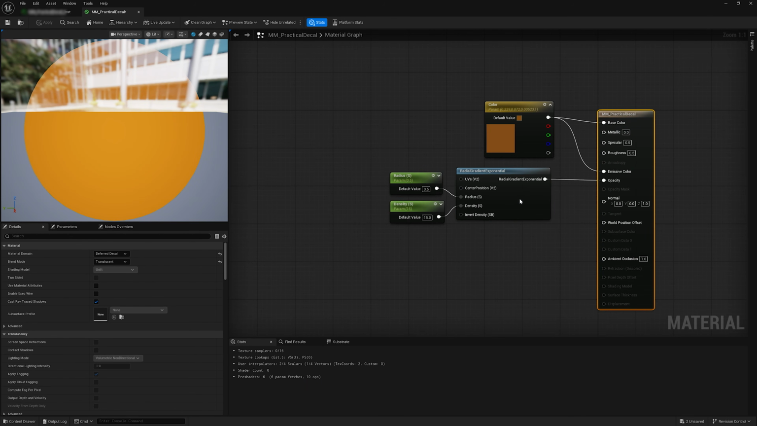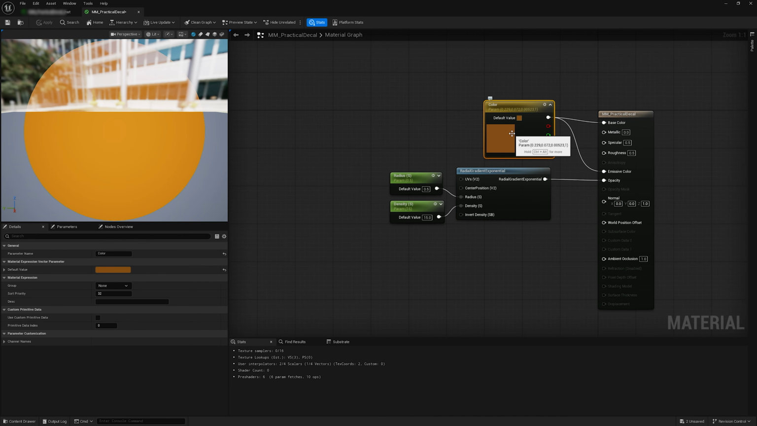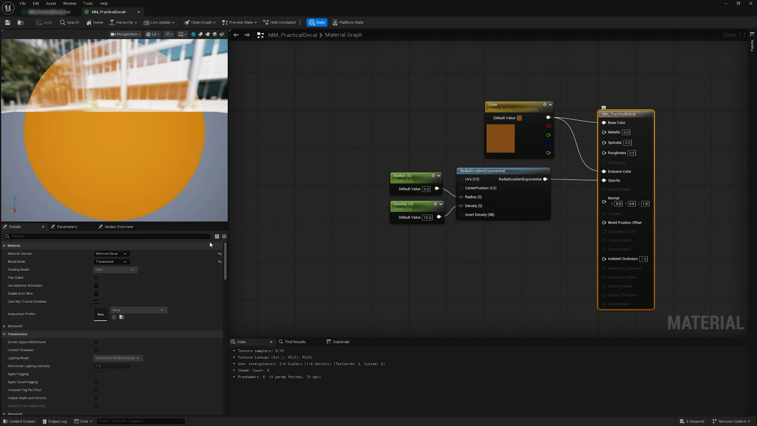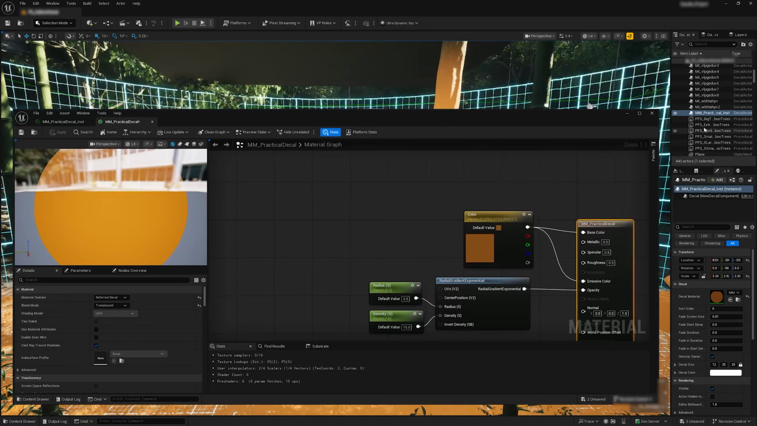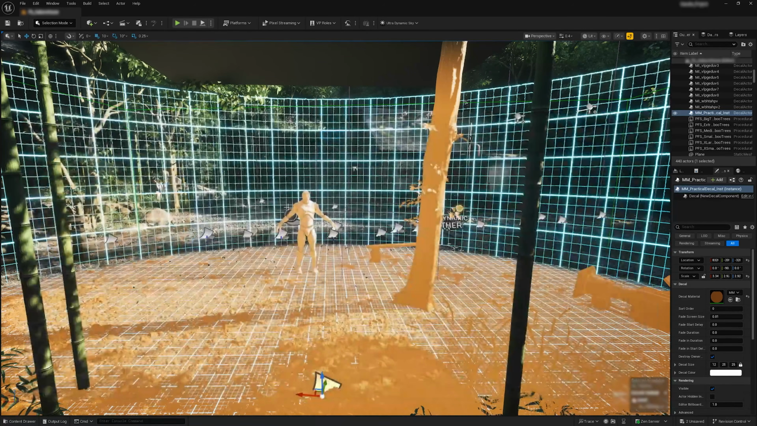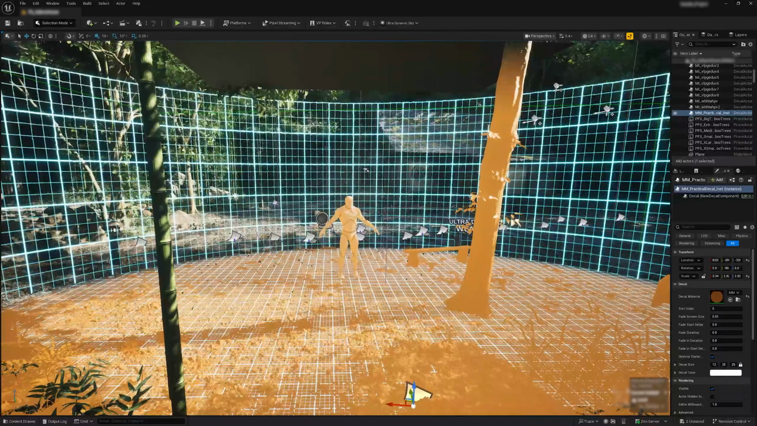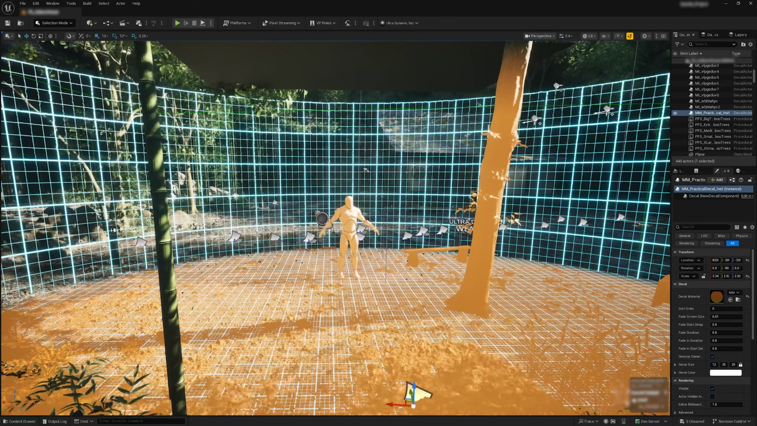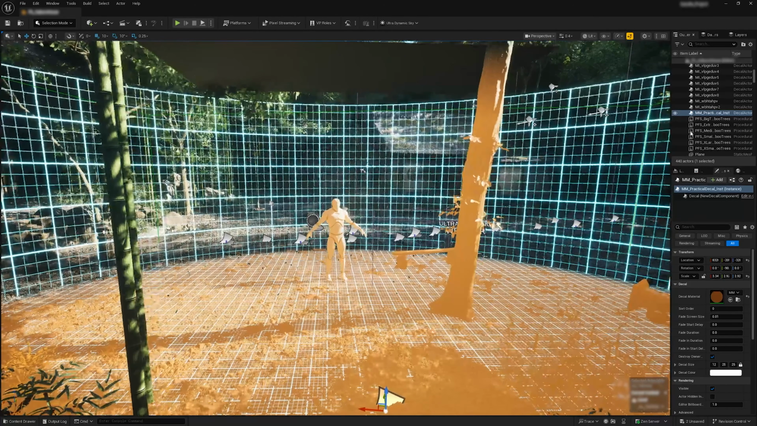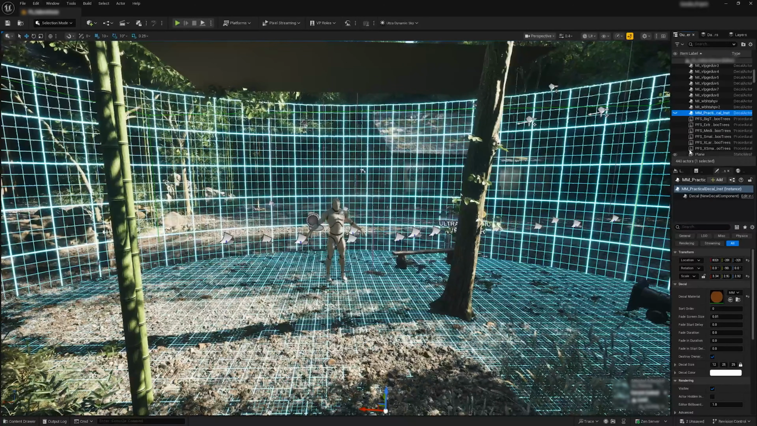A super simple decal. Just radial gradient, color, emissive, deferred decal, translucent. That's basically it, and this is really all you need to do. And really just to show what you're going to have to build if you want to actually achieve this. So let's turn this off real quick.